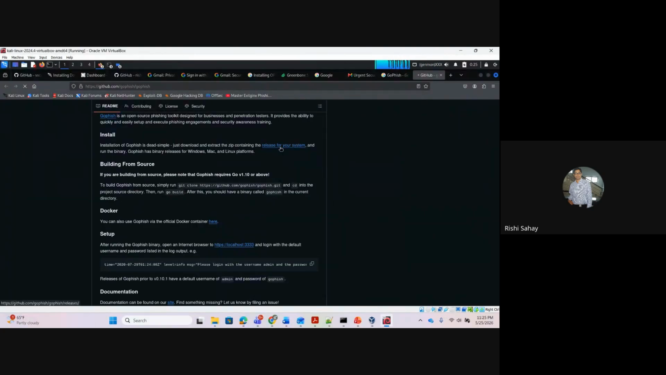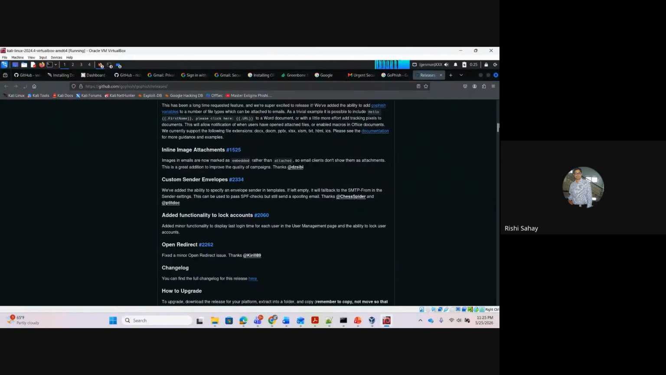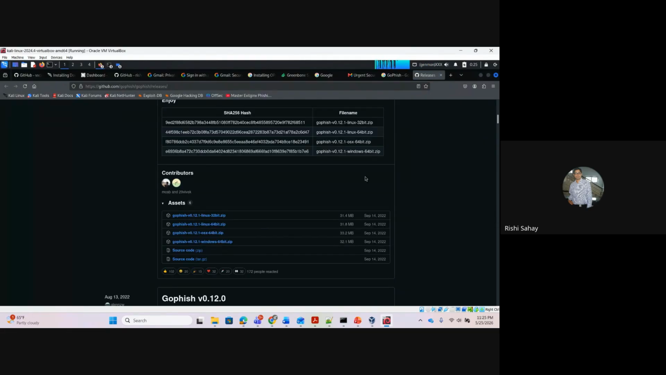So I'm inside VirtualBox. So let's check this one. You see this one, GoPhish Linux 64-bit zip. You can download this version and work with that on your Kali machine.